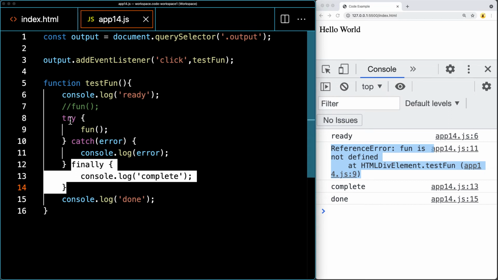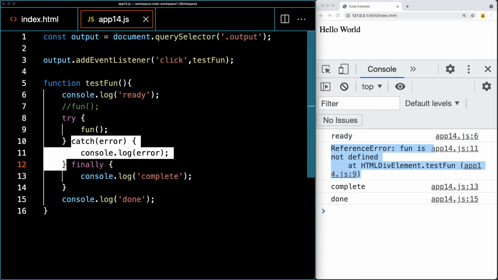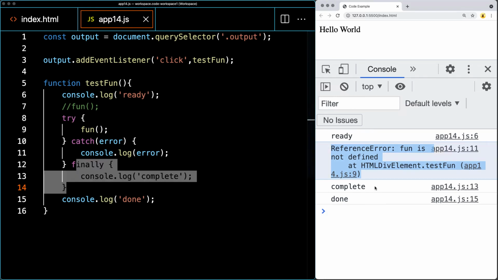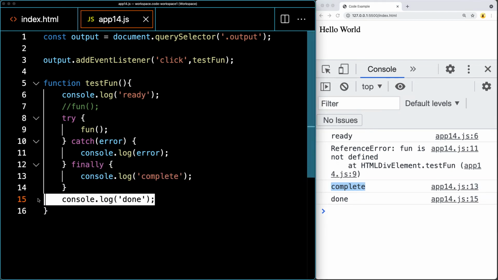Whether we throw an error or not, finally will always run, and this will run after the execution of the code. So that's where we get complete being added into the console. And then lastly, the code continues to run, and that's where we get the word done being output into the console. So this is a great way that you can debug and catch any errors that might be occurring within your application.